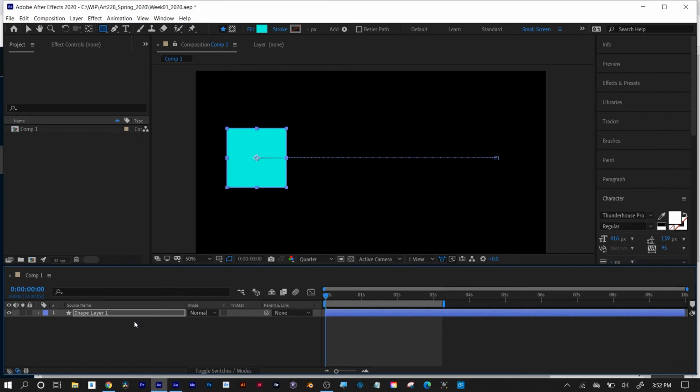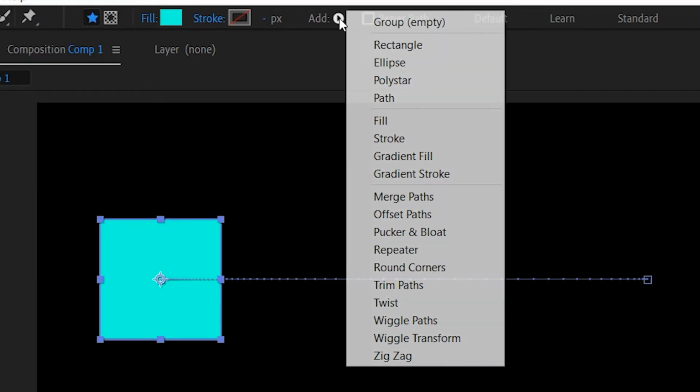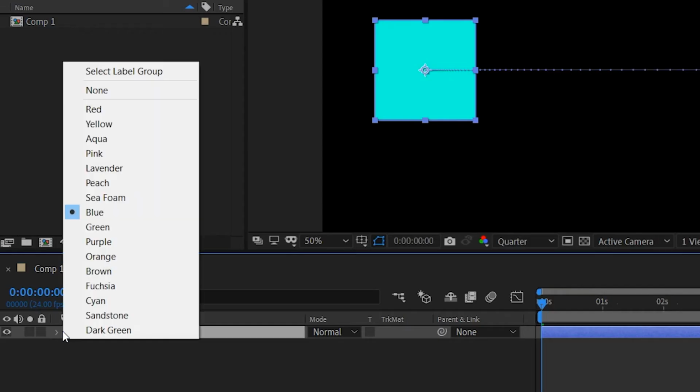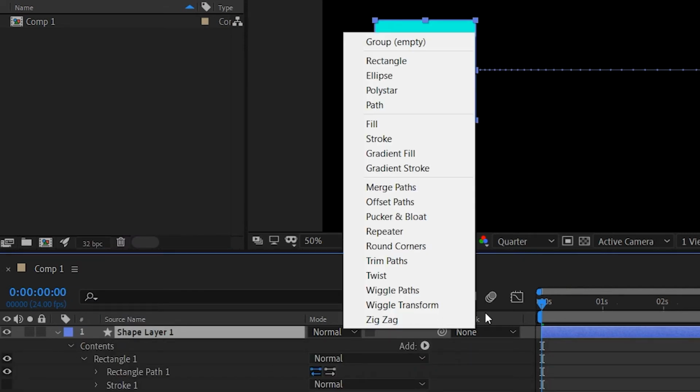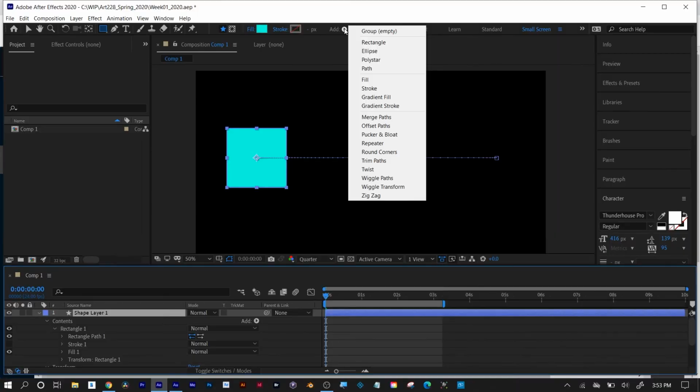Shape layers, I want you to think of them as an empty salad and you're walking up to a salad bar. What's that mean? You can add into that shape layer whatever you want, and it's very customizable. With the shape layer selected in my timeline, I can go to this add button up here, or I can twirl down inside and the add button is right here at the bottom. You got two different ways of getting to it, but you have to have the shape layer selected first.